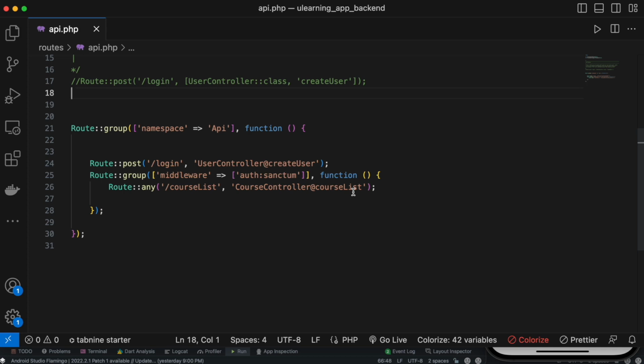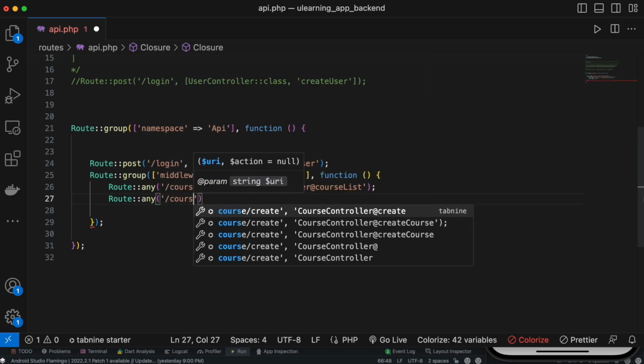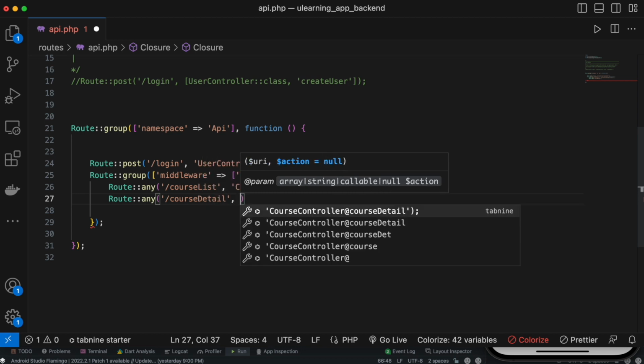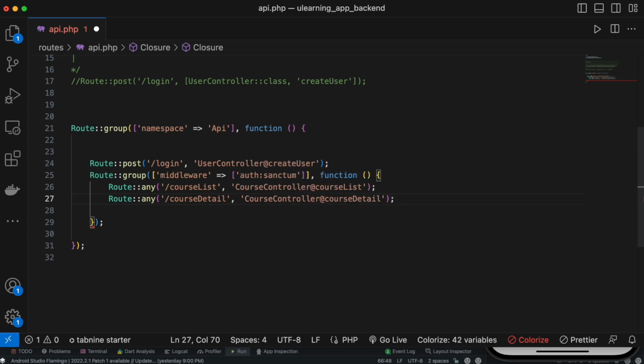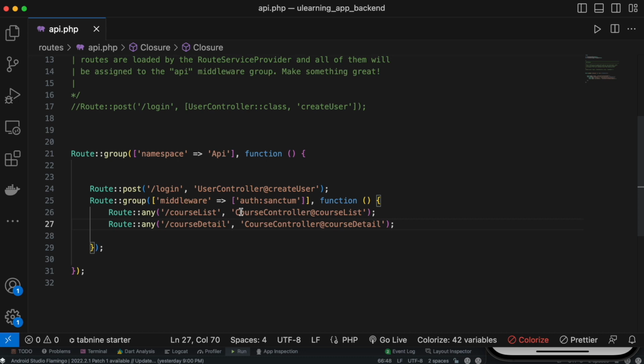Now over here, the endpoint that we want to define is called course detail. So here I'll have route any and course detail, and we'll have course detail just like this. Make sure they're aligned. Okay, great.